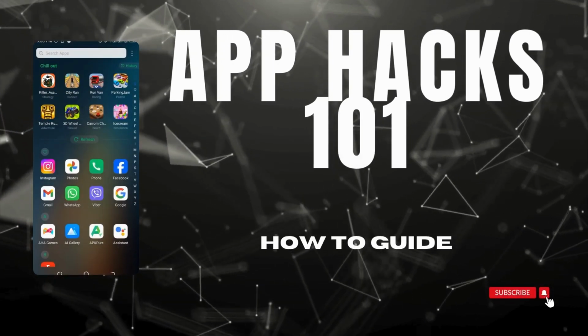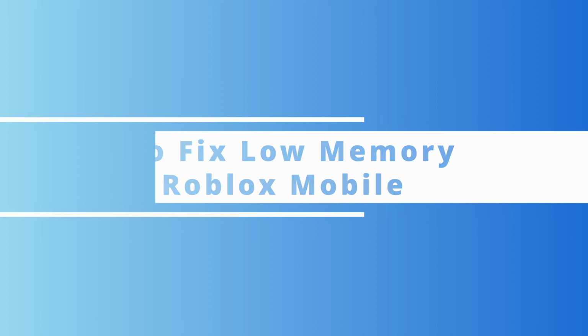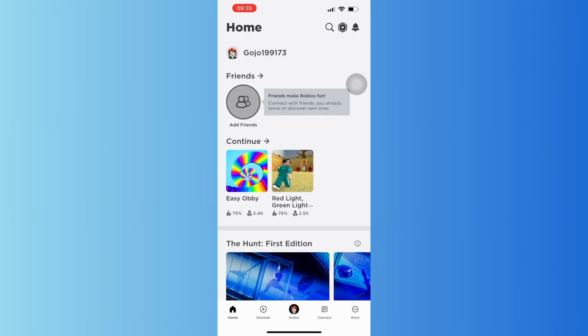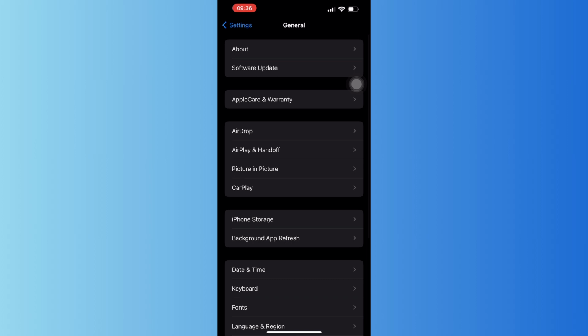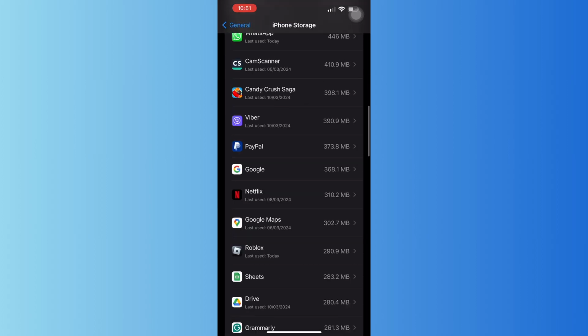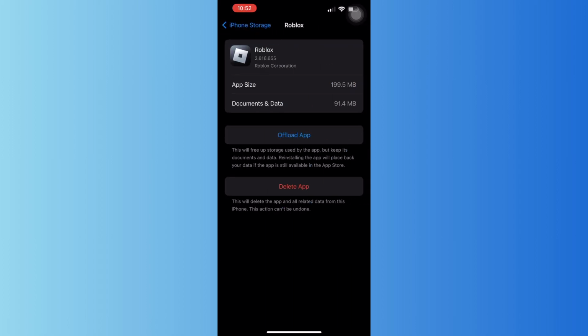Today we are here to show you how to fix low memory on Roblox Mobile. So let's get started. First thing first, open the Settings app and scroll down and tap on General. In General, scroll again and click on iPhone Storage. Here, search for the app Roblox. If you find it, tap on it.